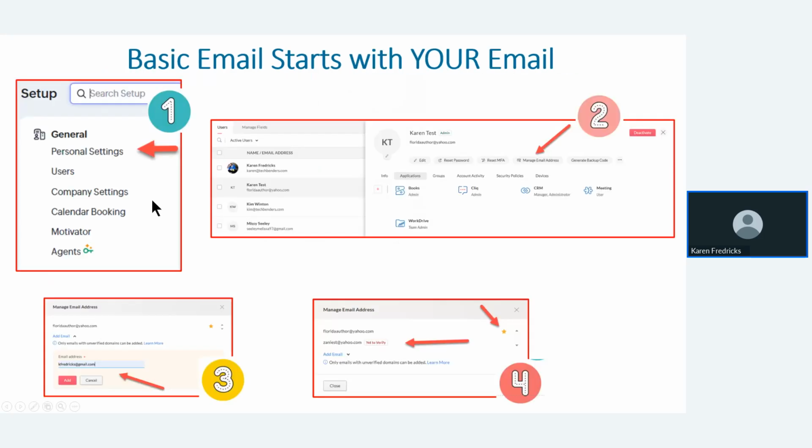So the basic email setup starts with your email address. Again, when we look at those personal settings, if you're in CRM, you'll see this little thing that says manage email address, and you can add emails. Now, why would you want to add an email here? Well, a lot of you signed up with your Gmail account, for example, kfredericks@gmail.com, because heaven forbid, I don't want spam from Zoho. And then I realized, oh, I need to set up tech vendors. So you're going to have to manage that email address and add a new email address here.